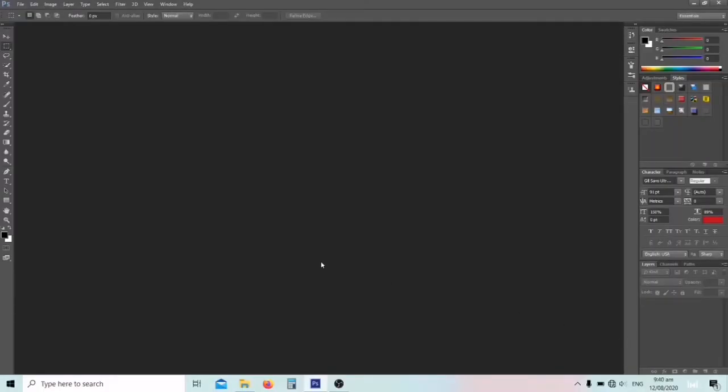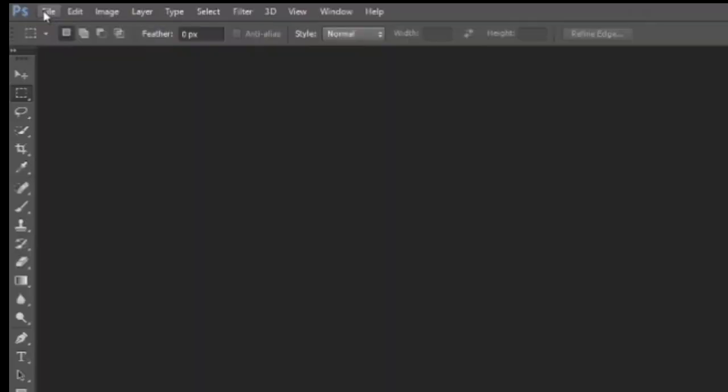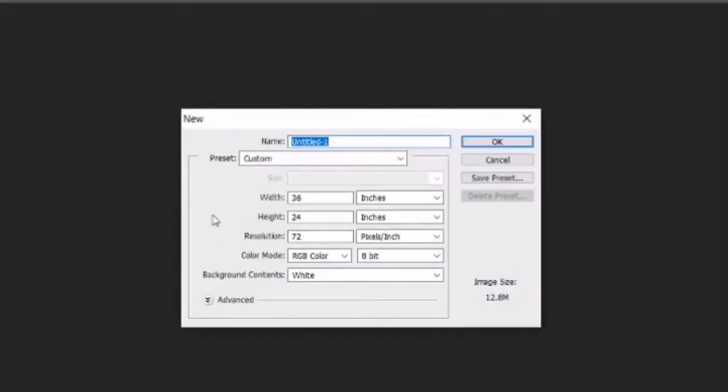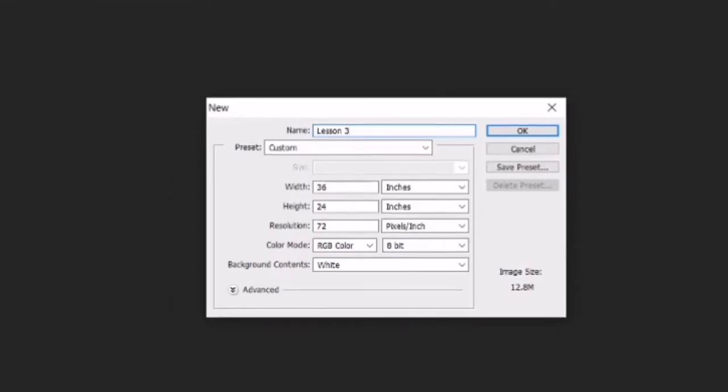To start with your layer, let's start by creating your canvas that will serve as your working area. So let's click File and choose New. From this dialog box, it will ask you to name your canvas. This will be indicated in your title head. Let's rename this as Lesson 1.